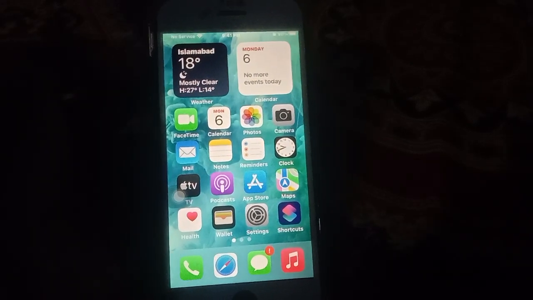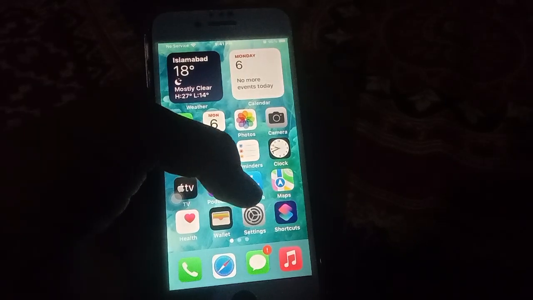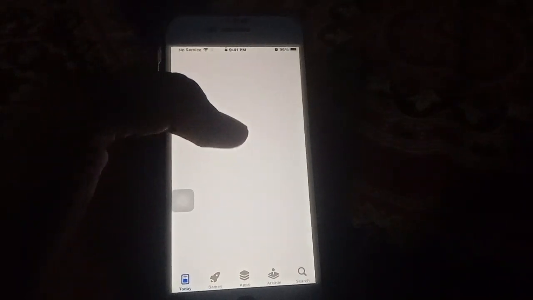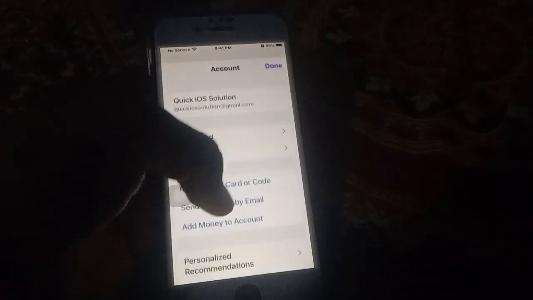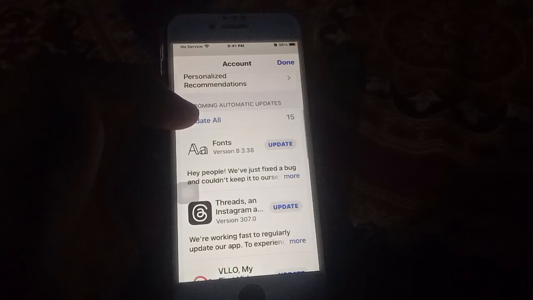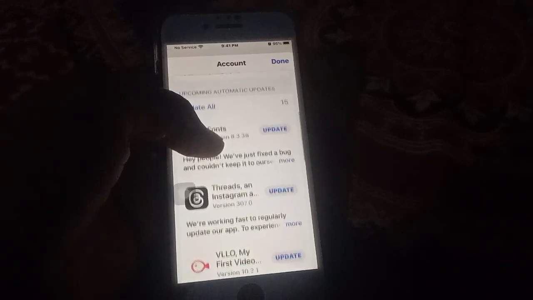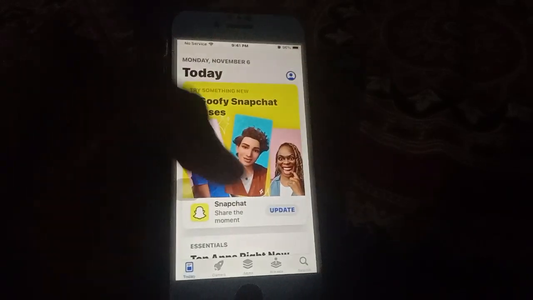Then for the fourth solution, you have to update the apps. So then open the App Store, then update all apps from here. Click on the App Store ID icon, scroll up, then click on Update All, so then all apps on your iPhone are updated.